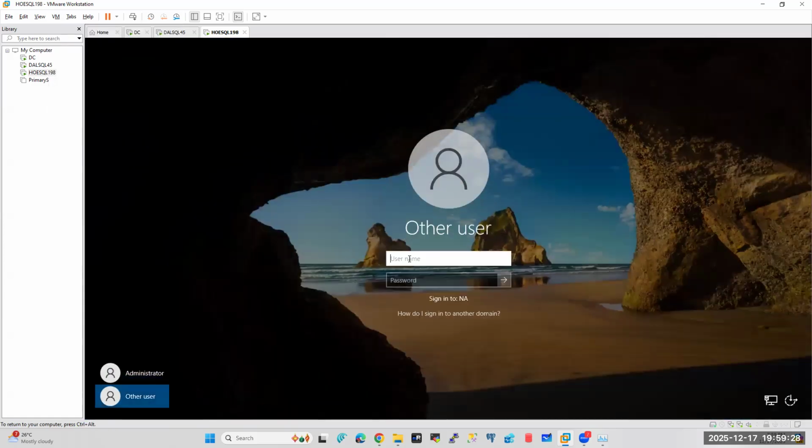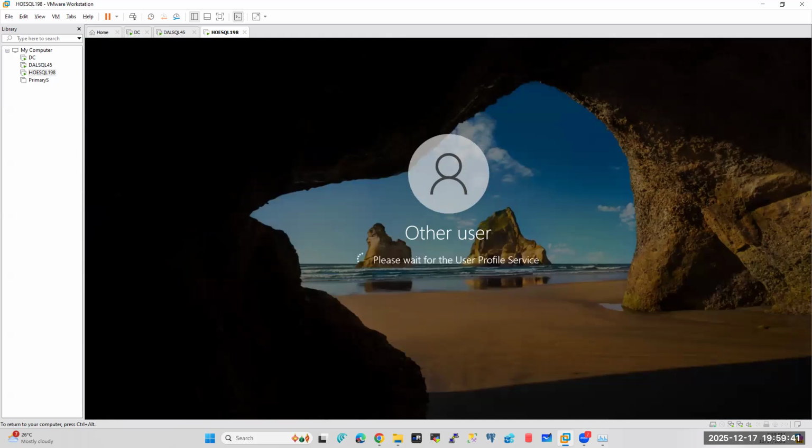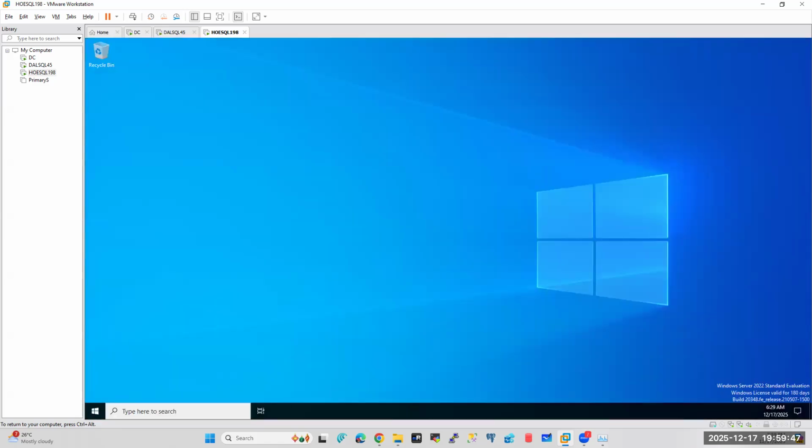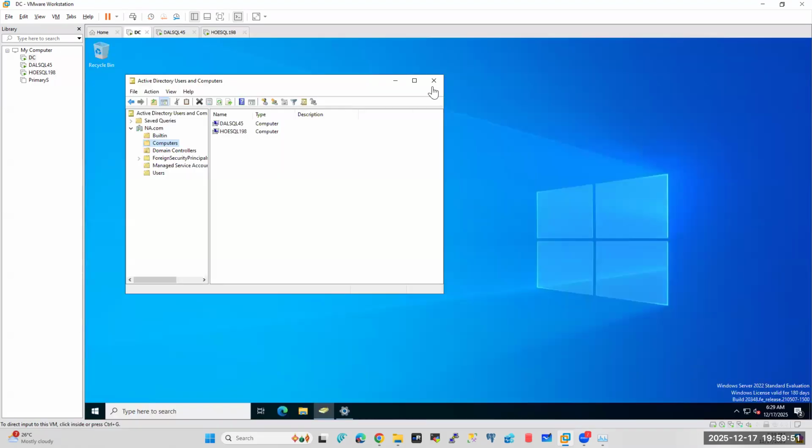Click on others, provide na/administrator, and provide the password. Good. Now you are good. You connected to the HYSQL 198 also. Here you can see the computer details on na.com.